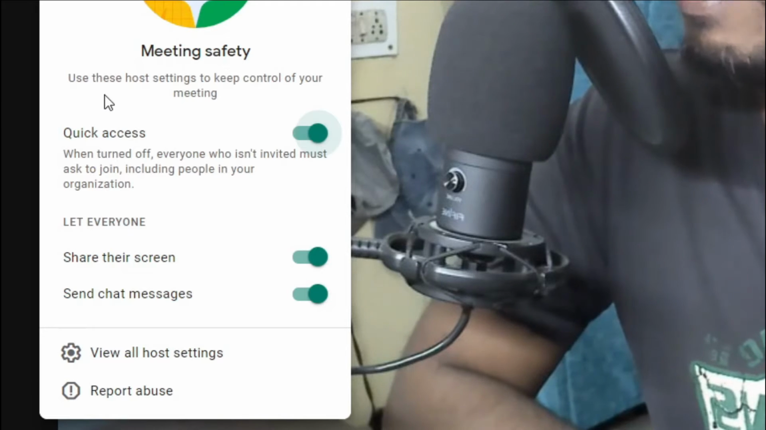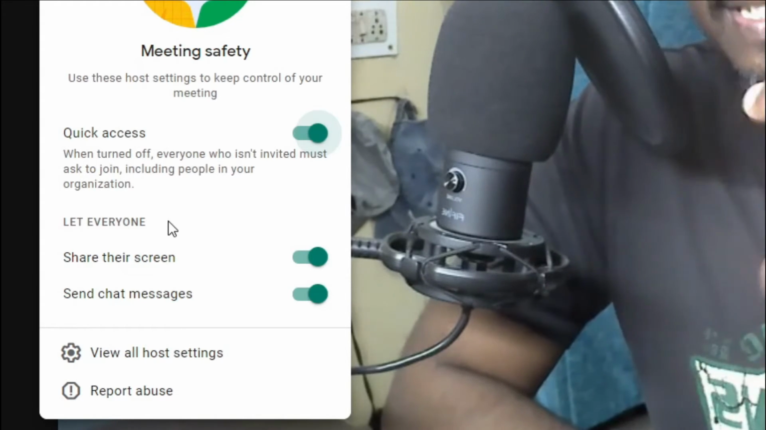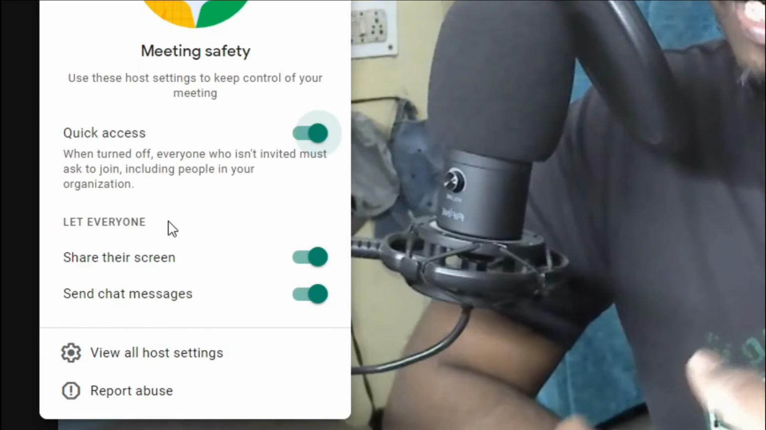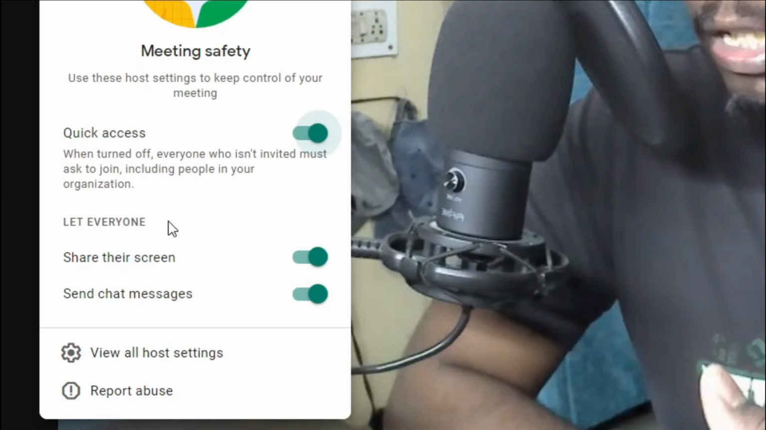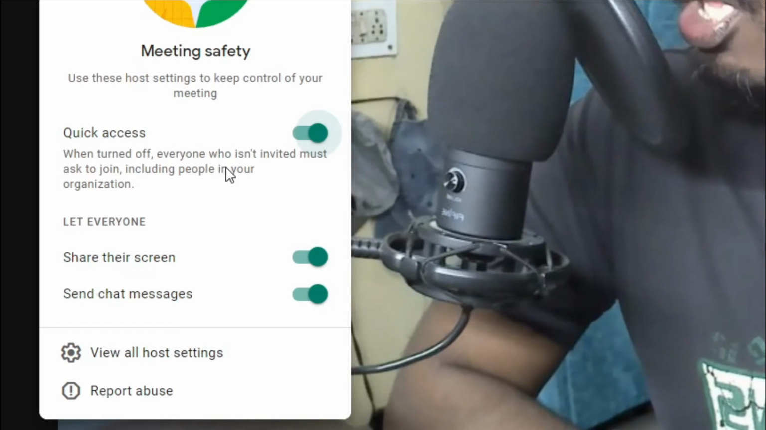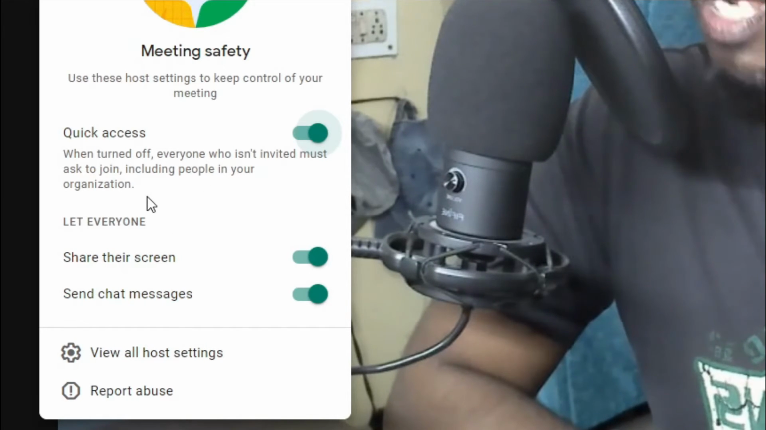So here you can see meeting safety. Use these host settings to keep control of your meeting. Quick access is there. When turned off, everyone who isn't invited must ask to join, including people in your organization. That means if you have sent invitation, they will join, and if you have not sent invitation, the students who are in your organization will automatically join into your classroom. But who isn't invited must ask to join, including people in your organization.